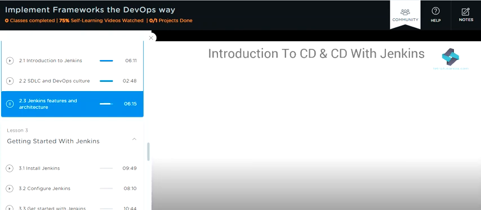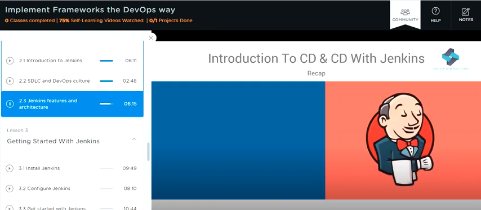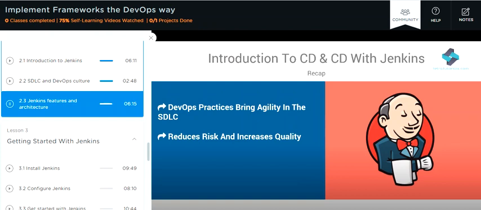Let's end this module with a quick recap. You now understand that DevOps practices like continuous integration, continuous delivery, and continuous deployment help in increasing the productivity and streamlining the software development process. DevOps practices reduce the overall risk of the project by discovering errors early in the cycle and thus increase the overall quality of the product.